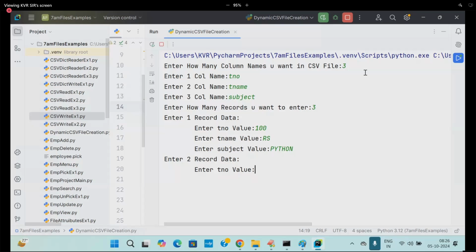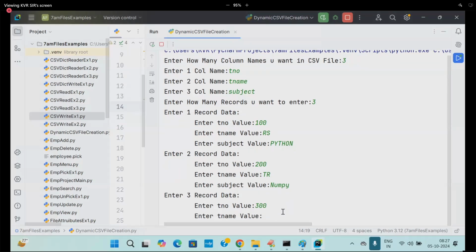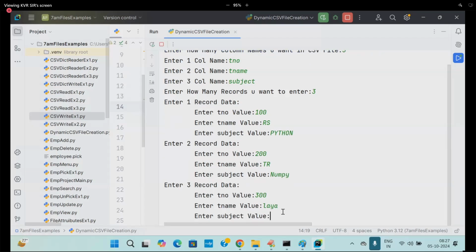See the beautiful code. 200. Next is called what? T name. TR. Subject NumPy. Enter third record data. 300. So, Laya. Okay. Enter T name. Laya. Okay. Laya, what is your subject, ma?